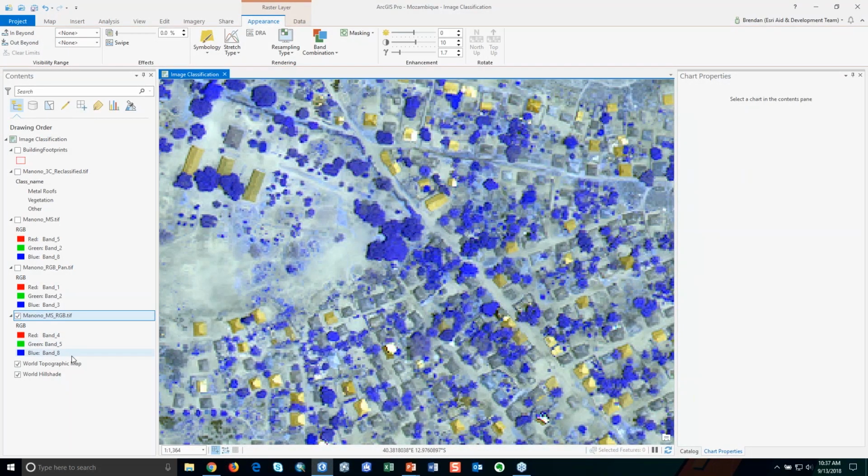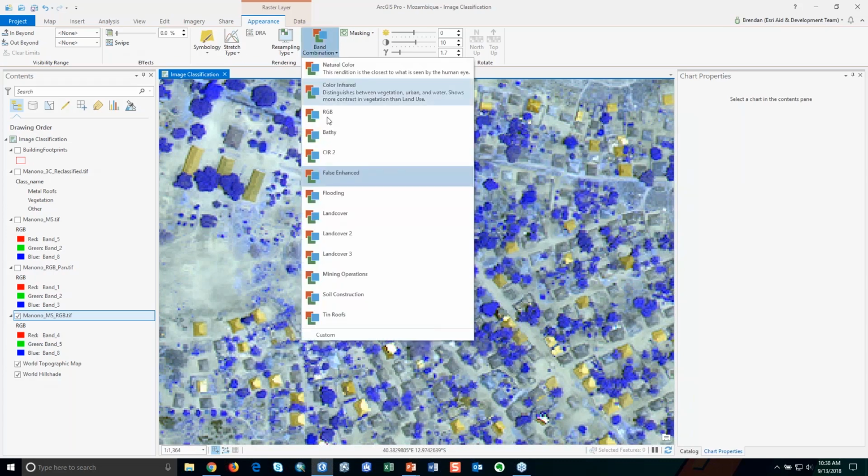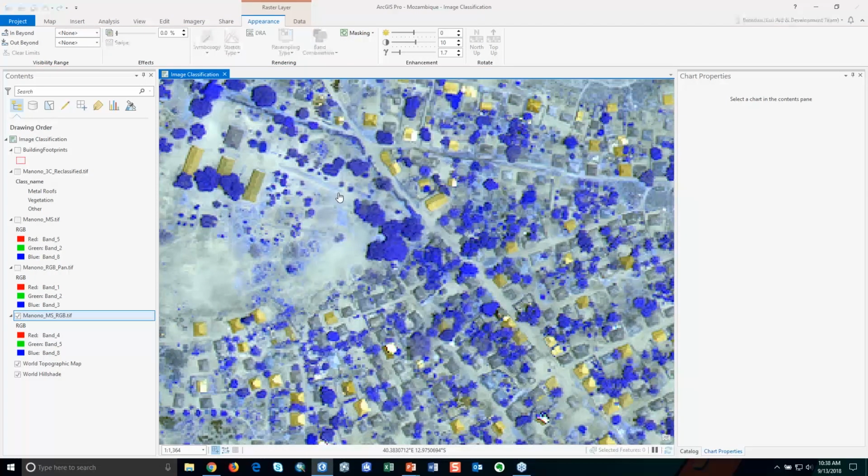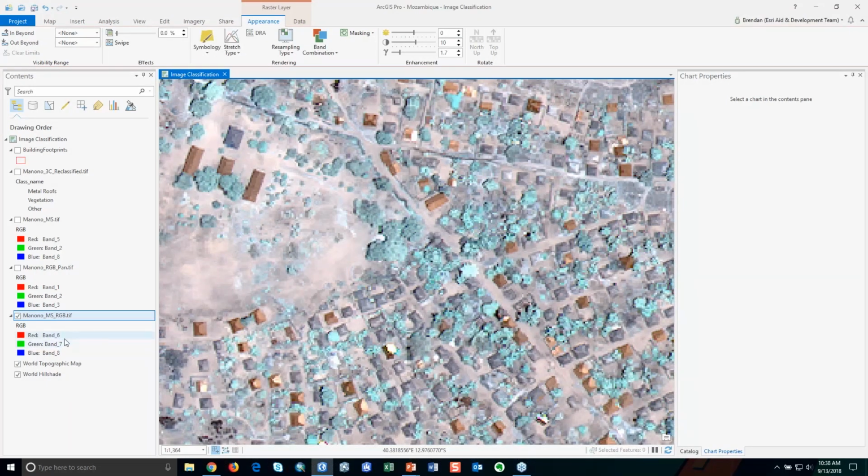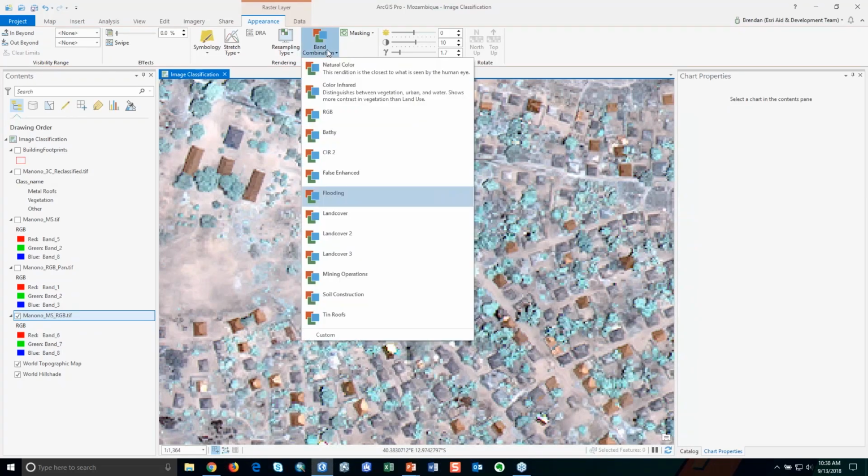So here I have 4, 5, and 8. If I look at my flooding band combination, 6, 7, 8. But remember, we had said that 8, 5, and 2 were really those areas that we thought that we would get some distinction between the different pixel values in our image.